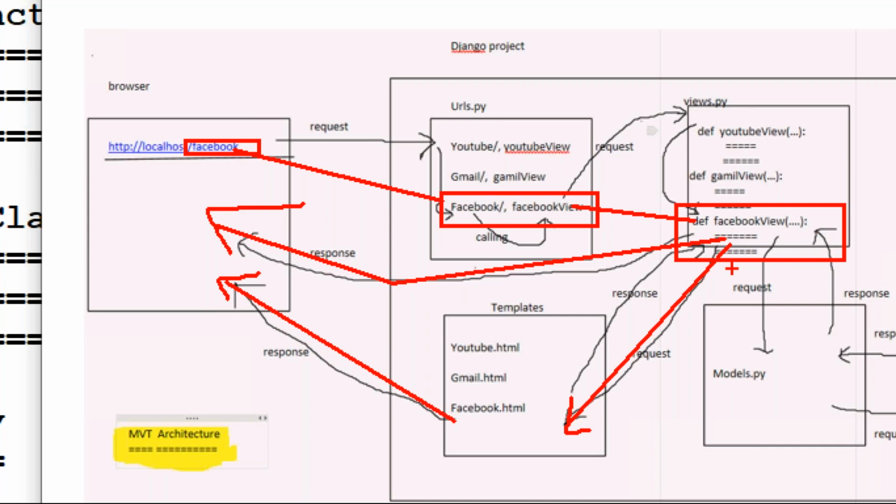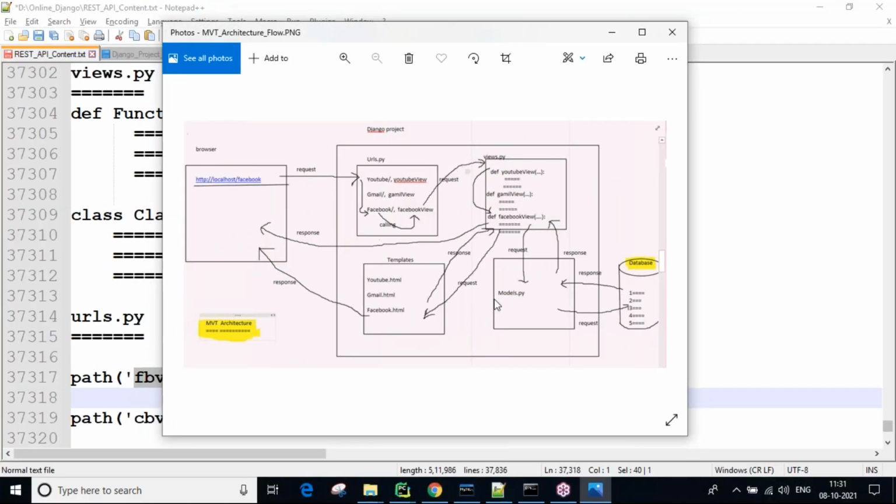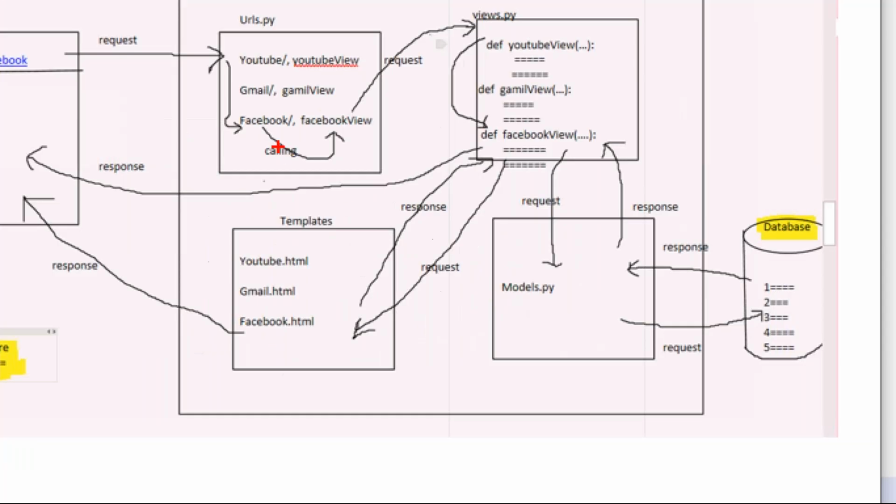This view communicates to templates, and the result is communicated back to the view. From view to template, template to view also; from view to model, model to view also; from one view to another view also possible, and from view to URL also possible. There are n number of combinations, guys. So far we have done this section.